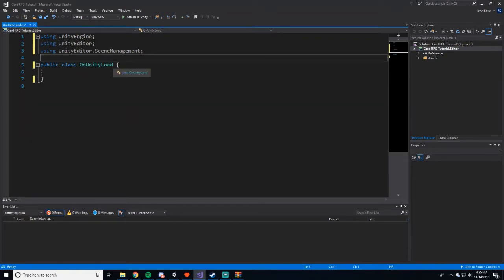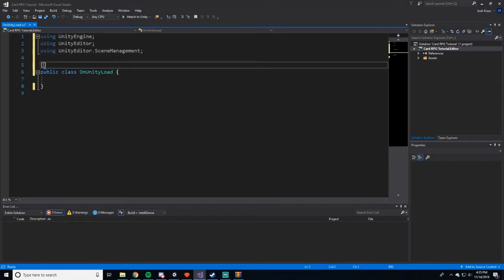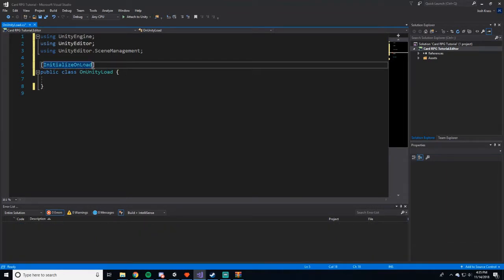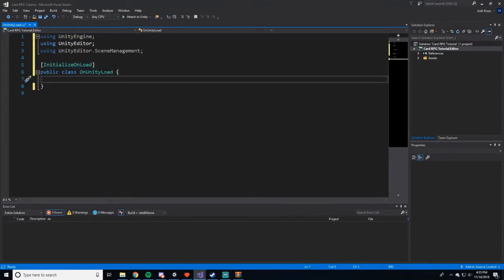So what we're going to do is open up the square brackets and type InitializeOnLoad. That way it always works. Basically, it allows an editor class to be initialized when Unity loads without action. So you don't have to actually call this from the top bar or anything. It just automatically works, which is great, right? Provided that there are no errors at all, right?